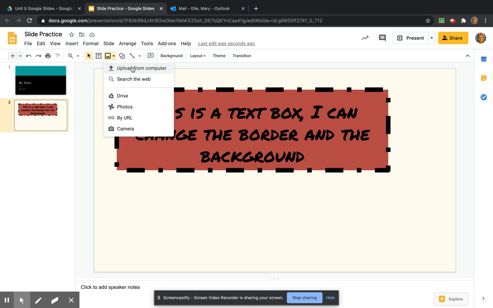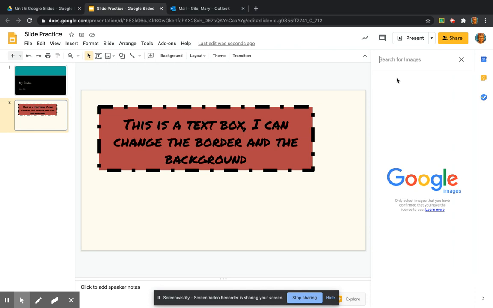We've worked with this before. I do want you to see that because in the past this has not worked. So I'd like you to try this. Let's go search the web. So it'll take you over here to Google Images. I want you to search for a tree.